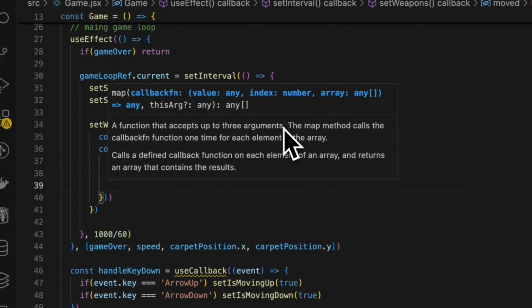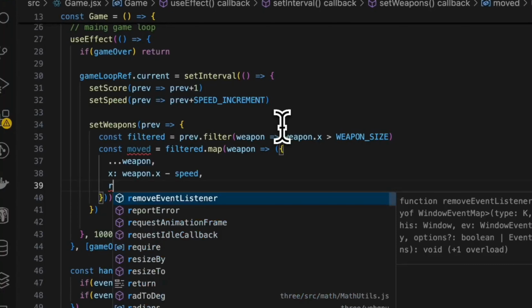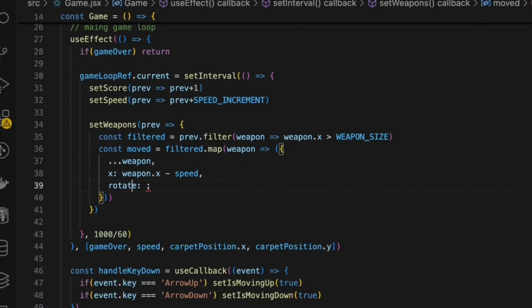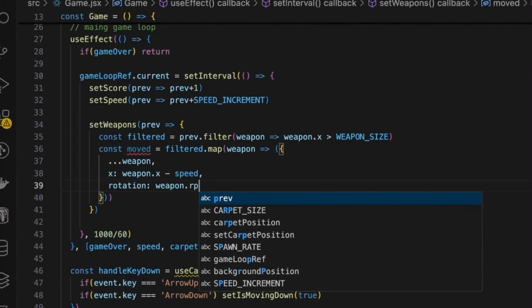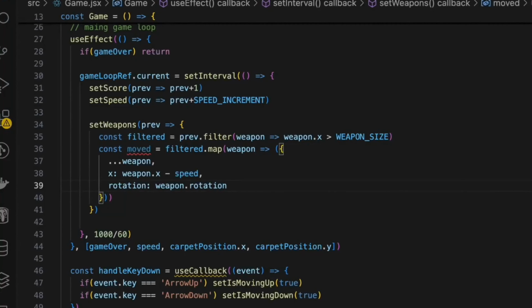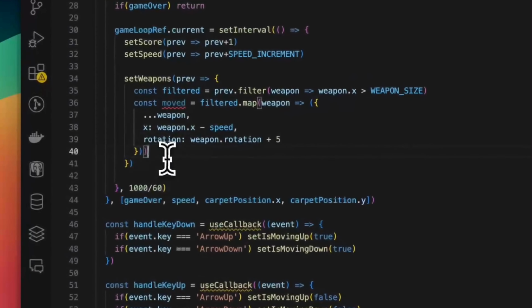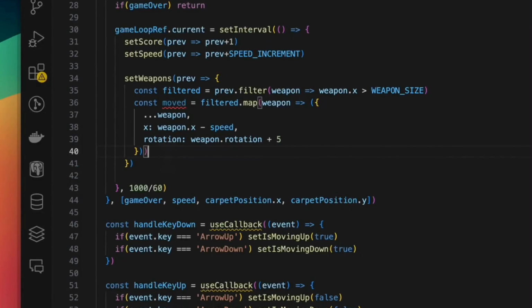Okay, and then we'll add some rotation to the weapon as well, to make it rotate circularly. So we'll do rotation, weapon dot rotation, we'll define rotation, and the rotation will be changed by 5, so we'll add 5 to it. So that's how we create our moved array.